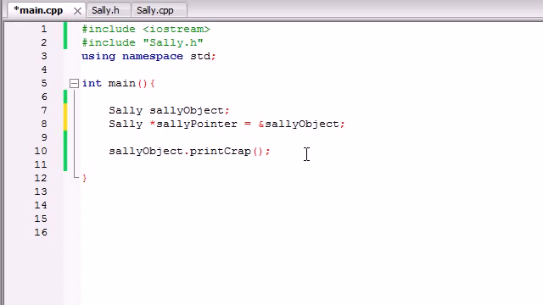Simple enough. So they're basically the same thing. I mean, I shouldn't even say that because a lot of people are going to be like, a pointer isn't the same thing as an object. But you know, they're basically the same thing. So now what we can do is we can use that pointer to access the stuff in the Sally class.